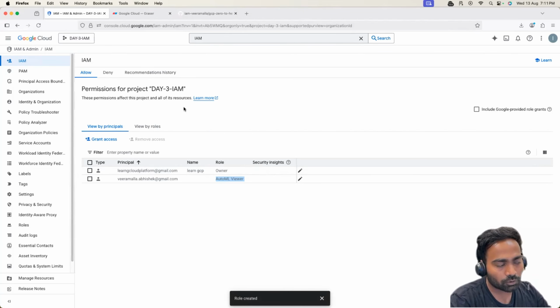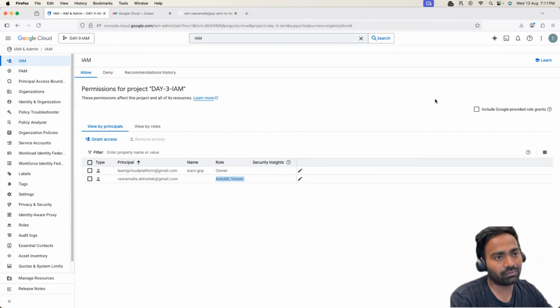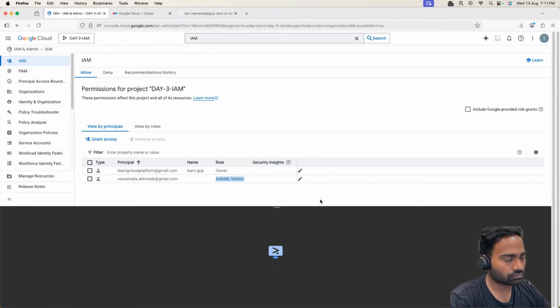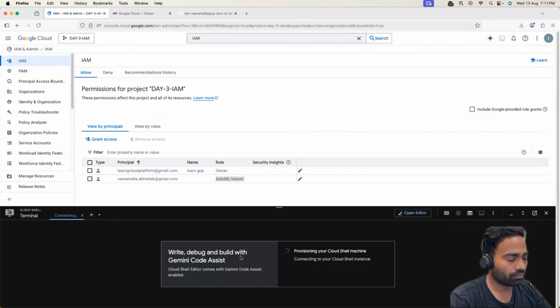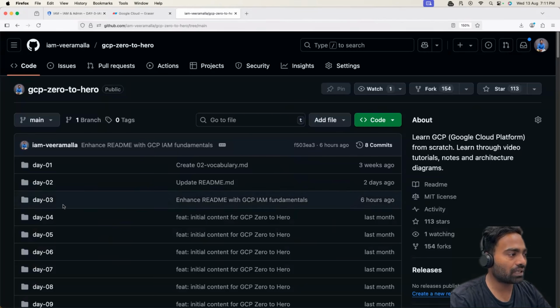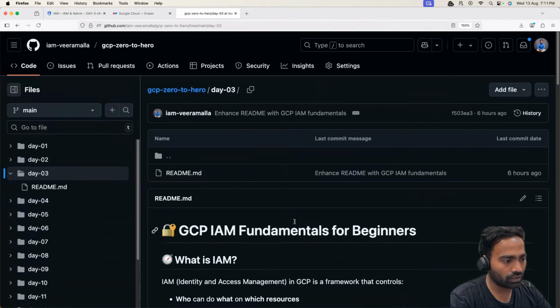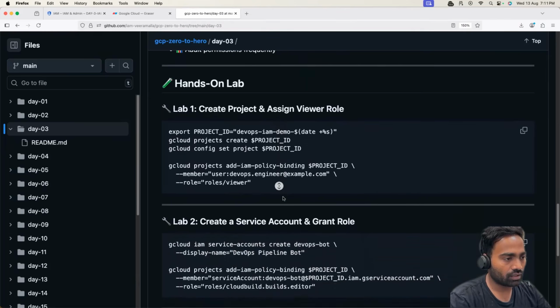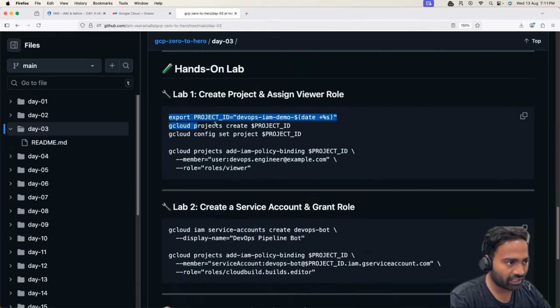Abhishek, can we also do it through the console? Definitely yes. I mean the Cloud Shell. Click on the Cloud Shell, activate the Cloud Shell, authorize it, go back to our GitHub, go to the Day-3 folder, and you will find a bunch of commands here. How do you do it? First, you can create a project, you can set the project, and then you can create a user and grant access to the user. You can do it through the CLI as well.